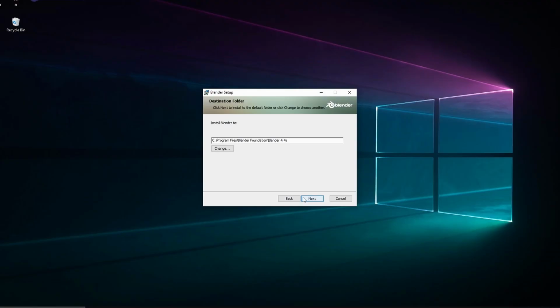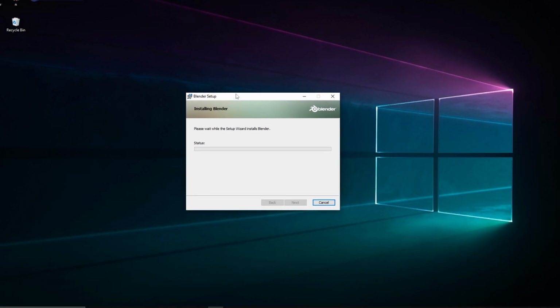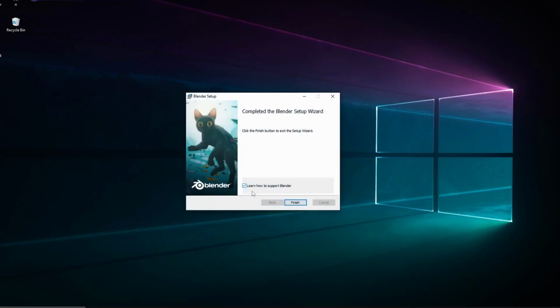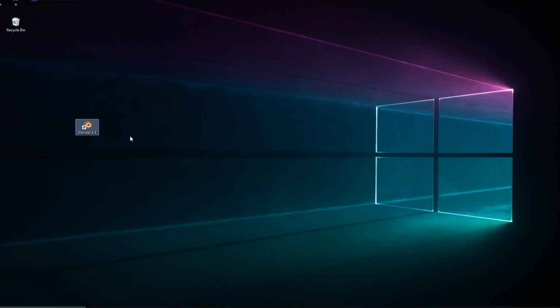Choose where you want Blender installed, or leave it at the default location. Click Next and then click Install. Installation might take a few minutes, so just be patient. Once the setup is finished, click Finish. You'll now see a Blender icon on your desktop or in your applications list.